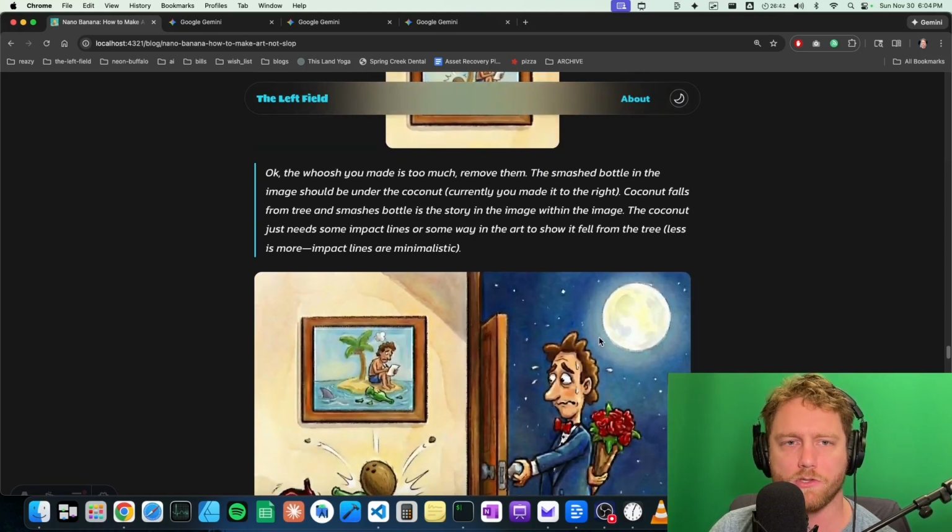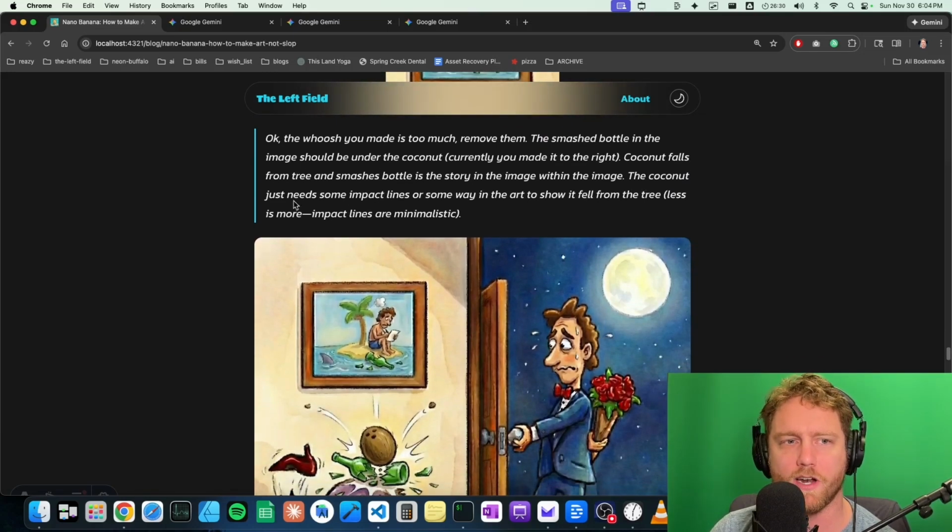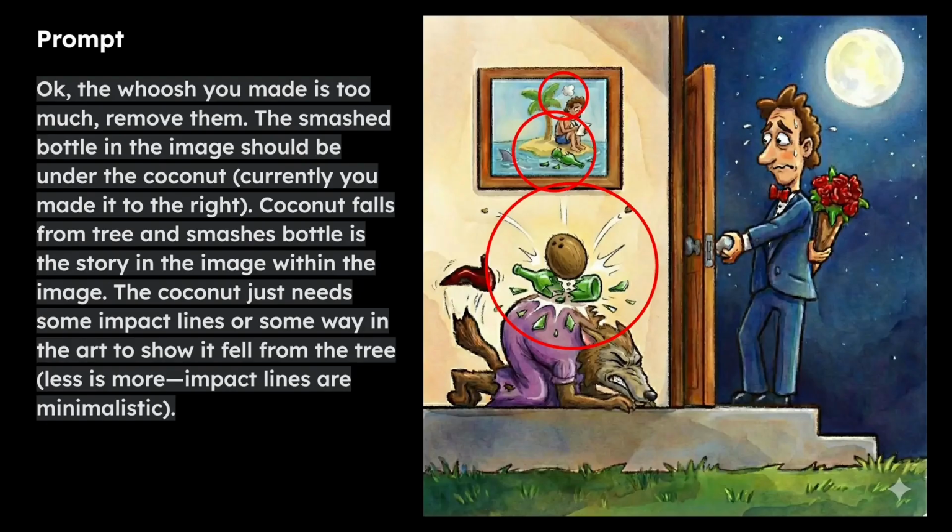The whoosh lines you made is too much, remove them. The smashed bottle in the image should be under the coconut. The coconut needs some impact lines or some way in the art to show it fell from the tree. We have this little cloud thing above the guy's head. Makes no sense. This is freaking great. That's perfect. It's just in the wrong spot.